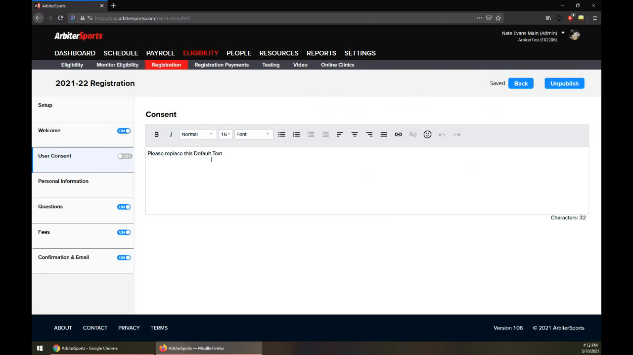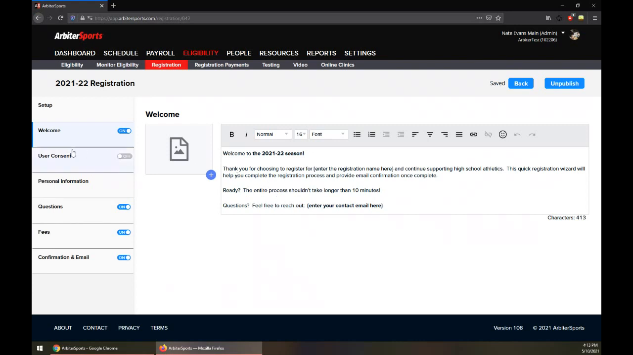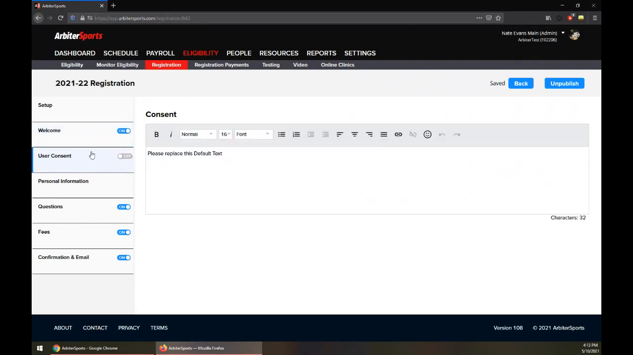Next, we have user consent. You can put in any text here. Now, this is very similar to the welcome, but on the welcome, it's just informational. So there's nothing that the official needs to do in order to complete the welcome. For user consent, the official must check an I agree checkbox before they can proceed on from this step. So if you have specific things regarding their recognition as being an independent contractor or other employment related things, if you have things related to their conduct, you can put any of those in here, and that official must agree to these terms before they proceed. They simply cannot go forward without it.